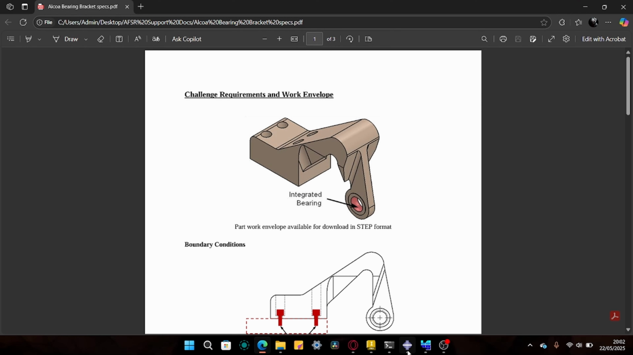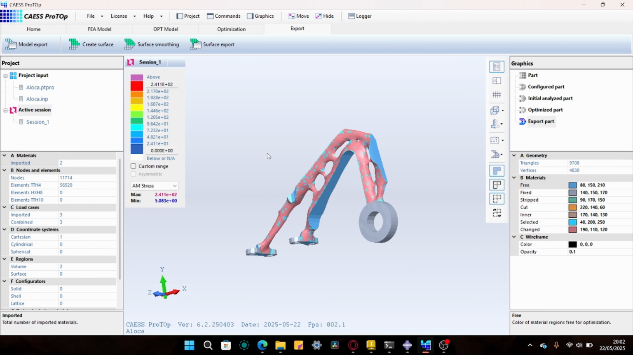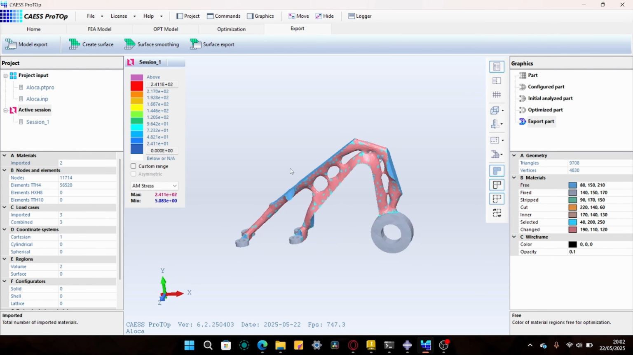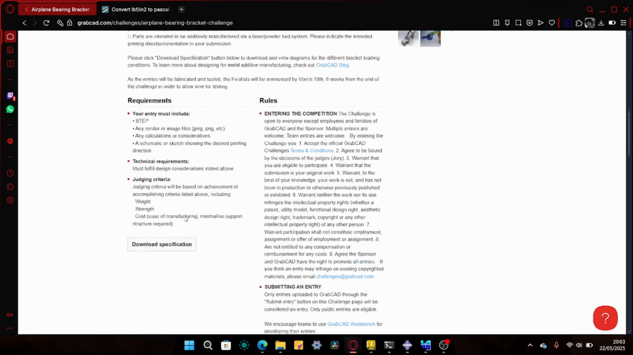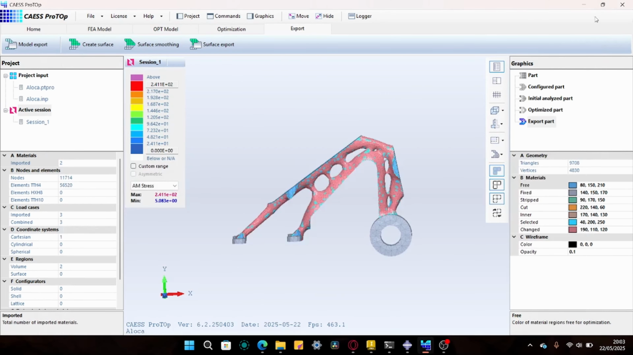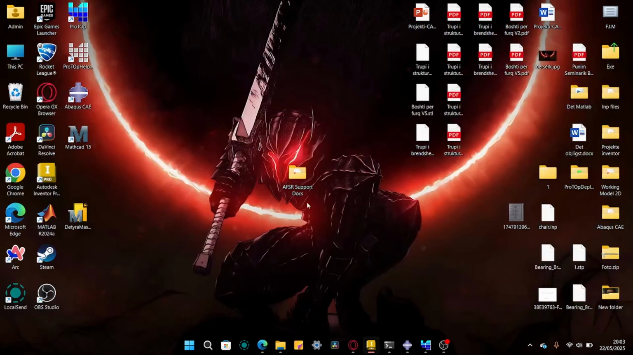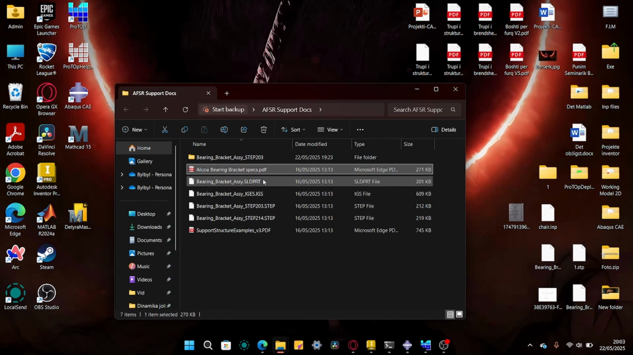Hello, so in this video I'm gonna show you how to turn this bracket into this optimized one with topology optimization. I got this challenge from GrabCAD. It was an airplane bearing bracket challenge, and if you go down you can download the specification, and after that you get this file, and here you get the STEP file and the specification PDF.